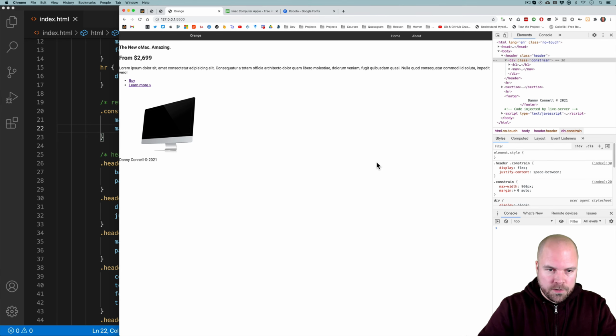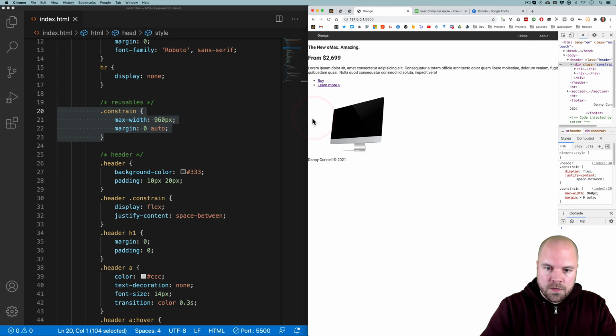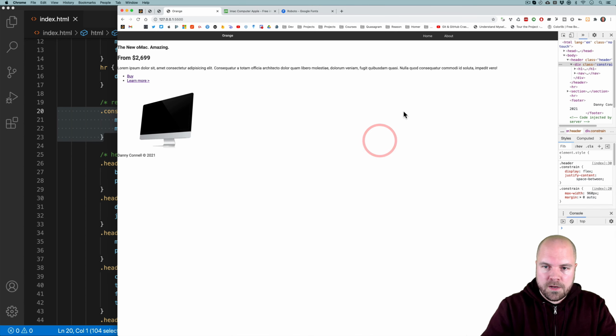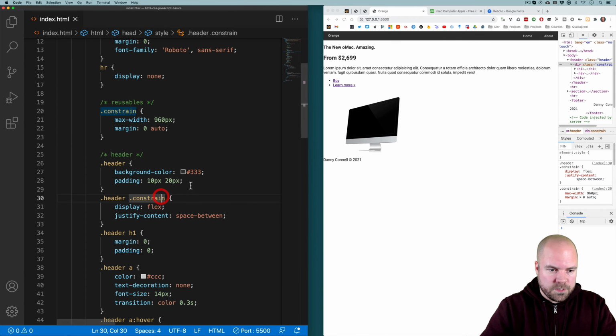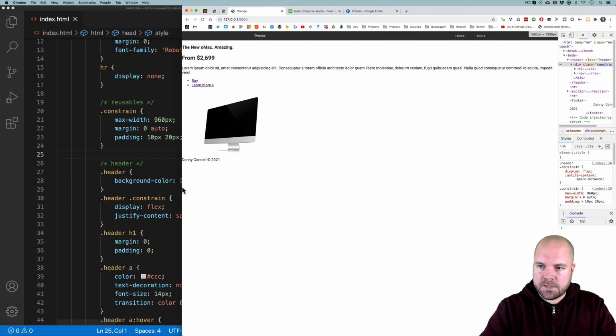Okay, so I'm just going to adjust our CSS a little bit here. We're going to be reusing this constrain class later on to keep all of our product content here in the center as well. So this padding that we've added to the header here, I'm going to move it to this constrain class, because whenever you use these constraining elements and classes, you generally need a little bit of padding on those elements. So I'm going to move this padding up into this constrain selector, and I'll save that, and everything still looks exactly the same.